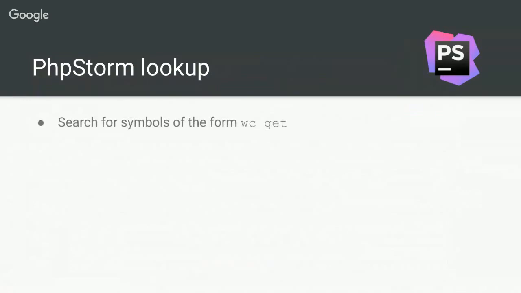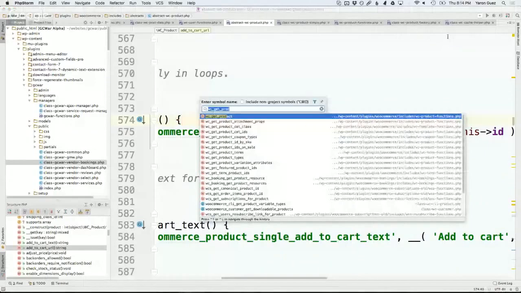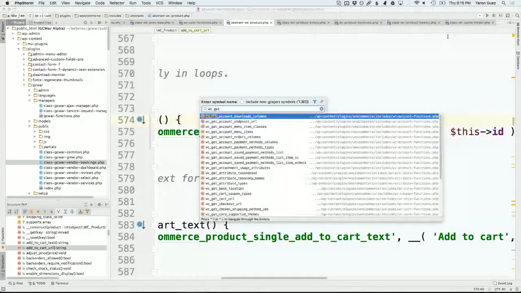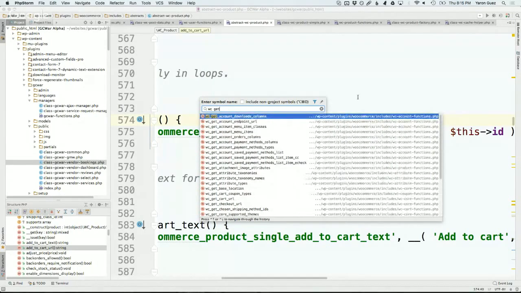PHP Storm lookup again. Search for symbols of the form WC get. So for example, if we just do the shortcut for enter symbol name, type in WC get, you can see all these different really helpful functions. Get account downloads column, get account endpoint URL, get cart URL. A lot of things out there for fetching an actual specific element within the WooCommerce namespace.